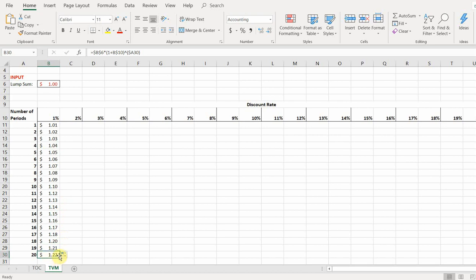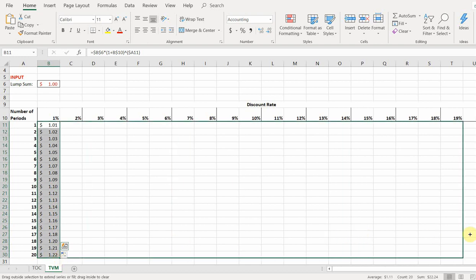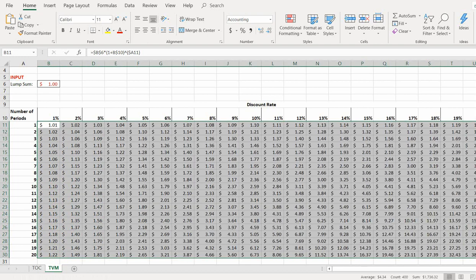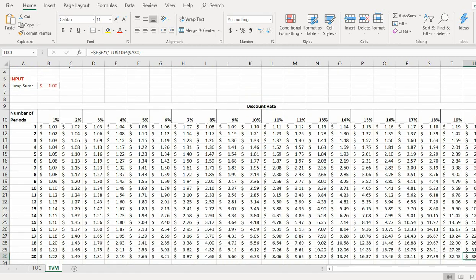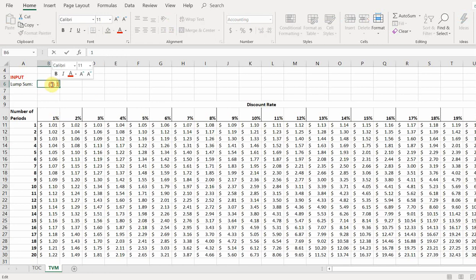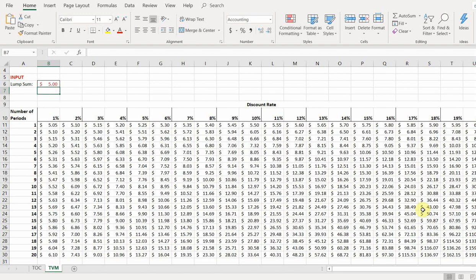Now, you can do the same. You can actually highlight this whole thing and then drag it all the way up to 20, and everything fills in perfectly. So right here, you'll see, at an interest rate of 20% and for 20 periods, you'll make $38 in the future. And basically that's it. And if you change your lump sum, $5, enter, you see the values change. So I hope that helped.